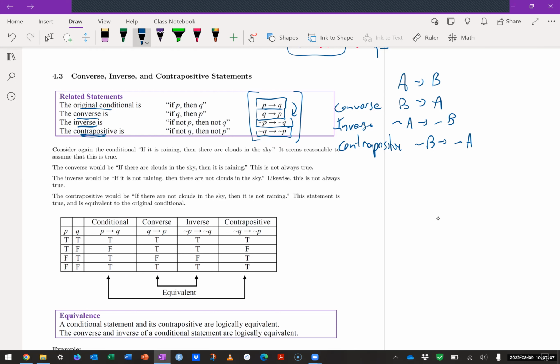And so let's apply this to a sentence. If it's raining, then there are clouds in the sky. This statement is true. If it's raining, there's got to be clouds. I mean, there's one time I've seen rain and there weren't clouds directly above me, but there are still clouds in the sky.